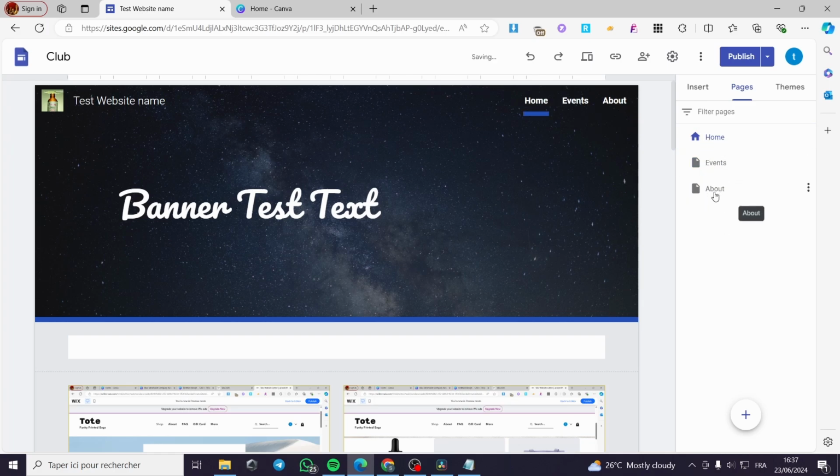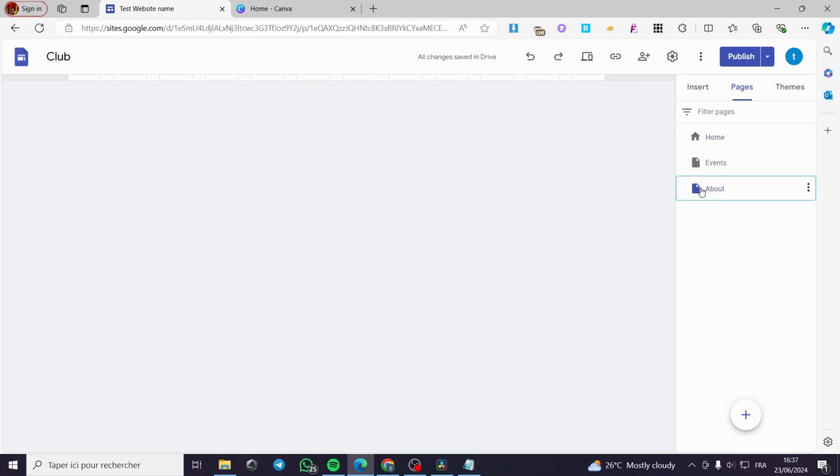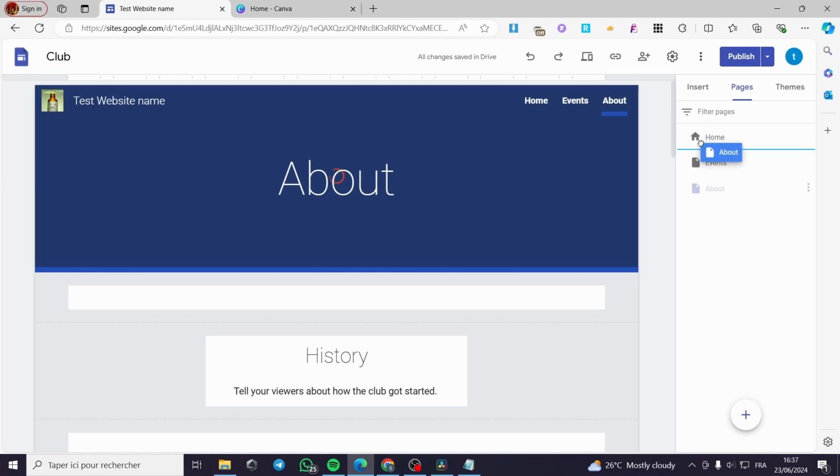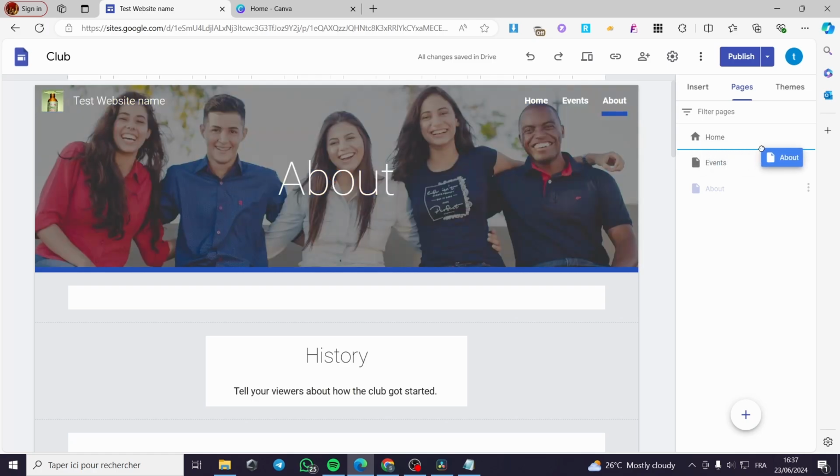I want to add, for example, the about page under home as a drop down menu. So I simply click on it, select it, and then drop it right here. Then I'm going to move it under the home, and it will be set as a drop down menu. If you want to remove it, all you have to do is drop it right here and replace it.